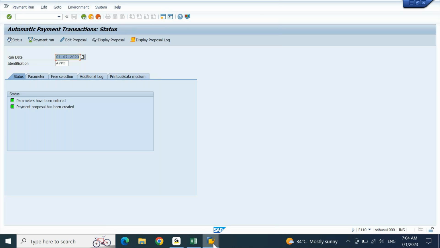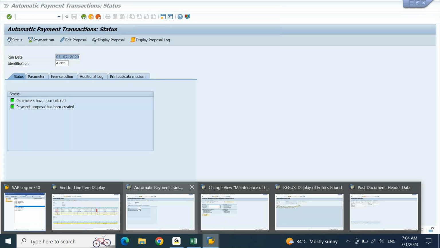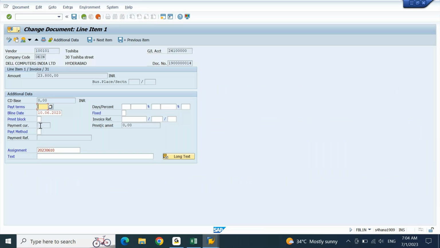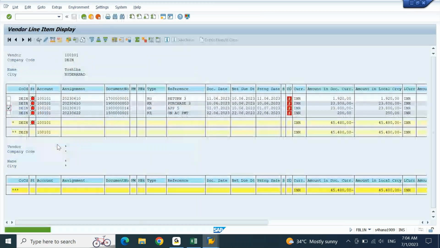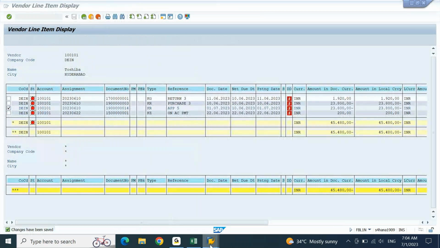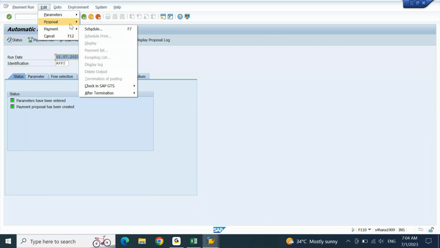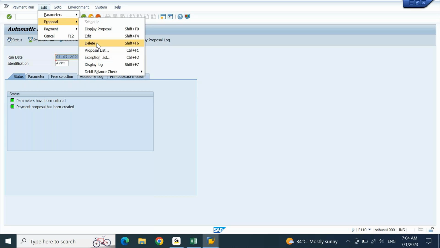What we will do, let us go to invoice document. If you see here, there is no payment method. Let us pick this, go to change mode. We want to make sure this is processed with payment method 5. Continue. Once payment method is updated, delete the proposal because it is already created, which has gone inside the exception list. Remove this proposal.